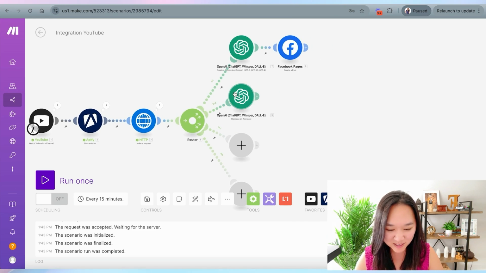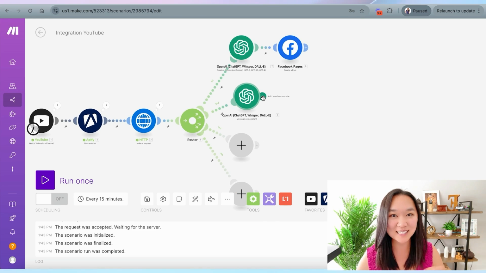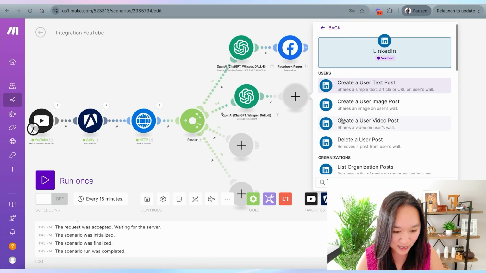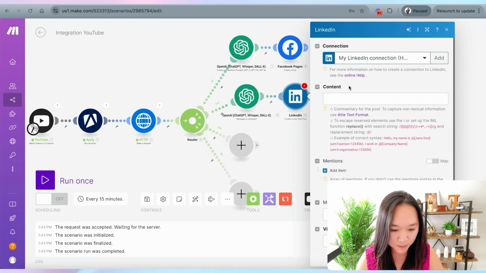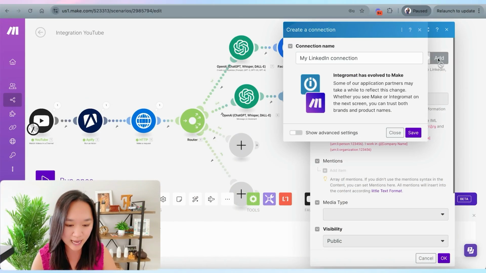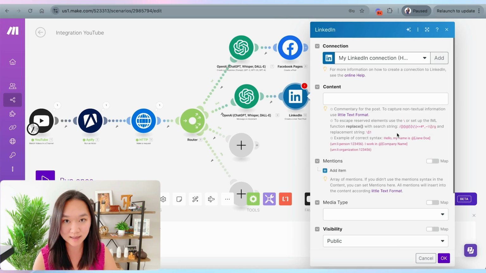All right, so once you have your OpenAI Assistant linked up here, now we need to connect this one to our LinkedIn account. I'm going to look for LinkedIn, and for our action, we want to select create a user text post. And again, if this is your first time connecting your LinkedIn account to your Make.com account, you need to give Make.com the permission to automatically post onto your LinkedIn. And to do so, just press add and sign in to your LinkedIn account to grant that permission. I have already done so.